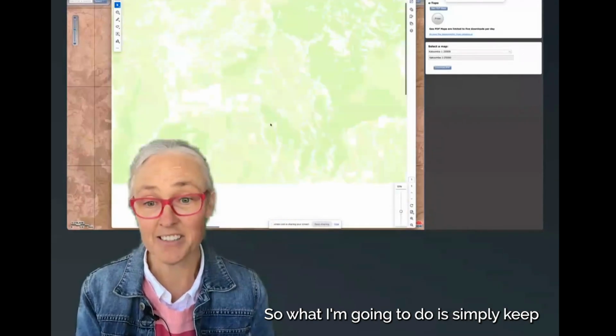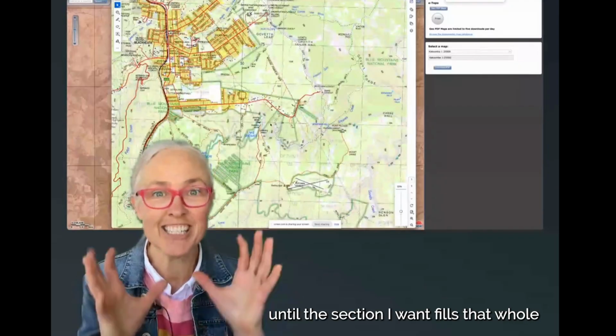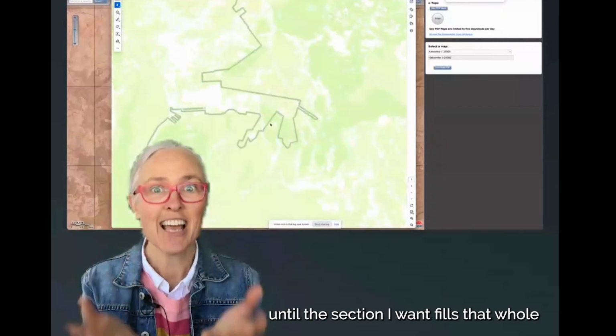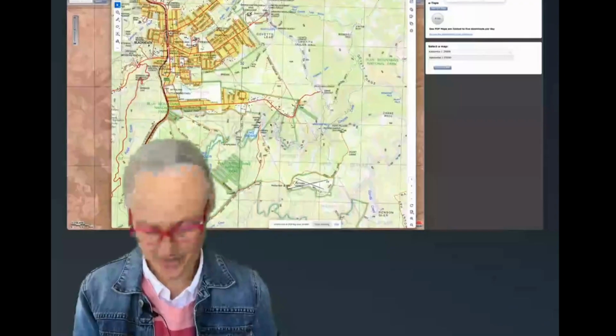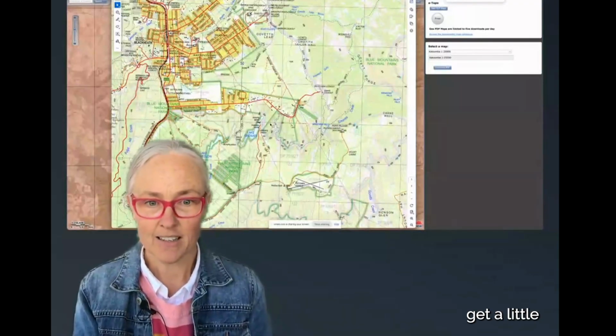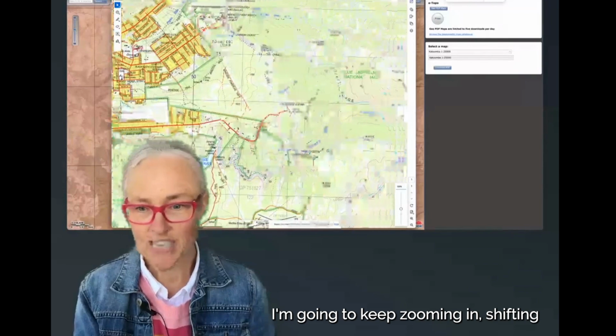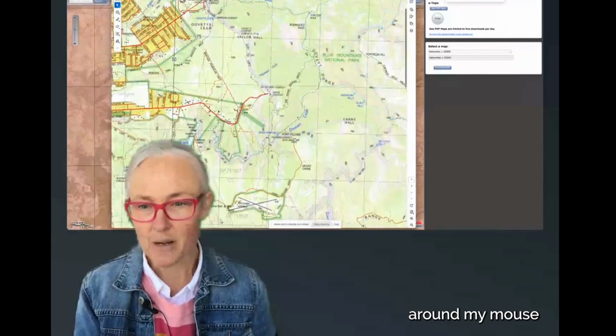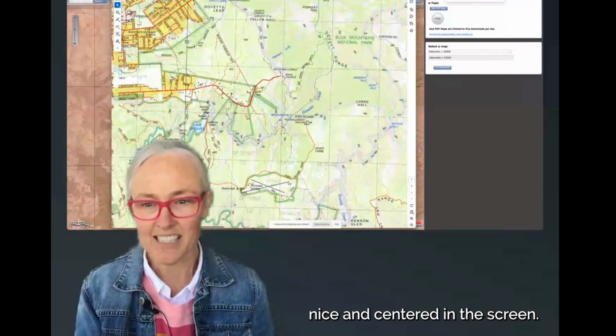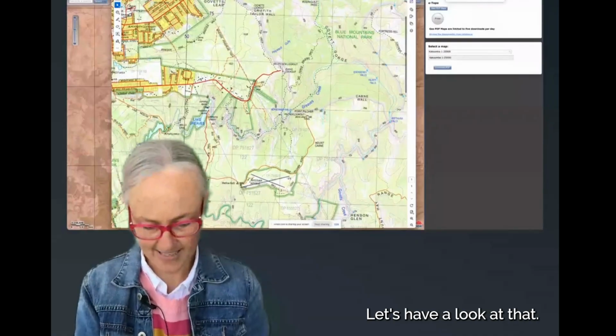So what I'm going to do is simply keep zooming in until the section I want fills that whole window. I reckon I can get a little bit more information in there, a little bit more detail. I'm going to keep zooming in, shifting around my mouse until that's sitting nice and centered in the screen. Let's have a look at that.